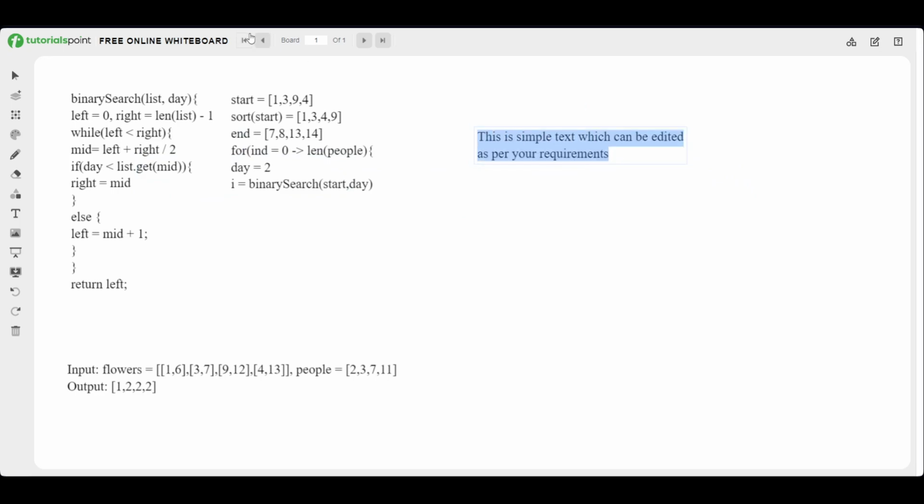In the binary search function, we are having list and day. Okay, so left would be equal to 0 and right would be equal to the size of start, which is 4, so it would be pointed at 3. And then while loop, left is less than right, basically. Here mid would be equal to 0 plus 3 by 2, that would give me 1.